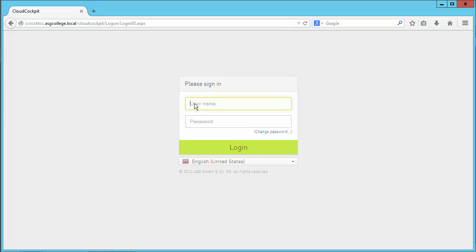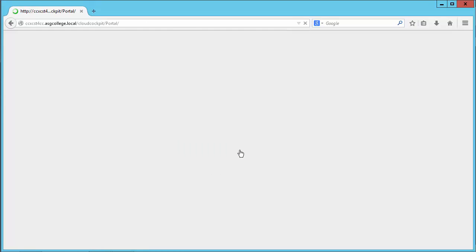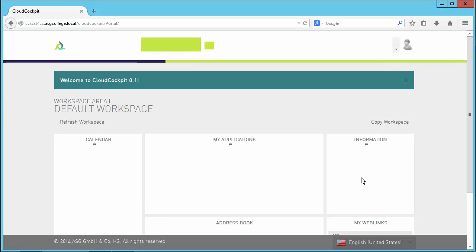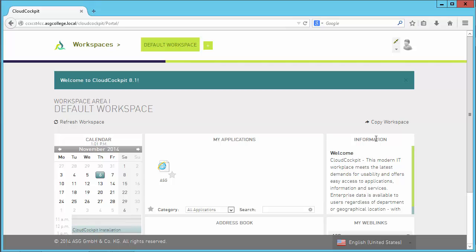The login screen is shown, and here we can log in using our CloudCockpit username that we created previously in the AD. And after a successful login, we can see the default workspace without any application with the exception of a browser.